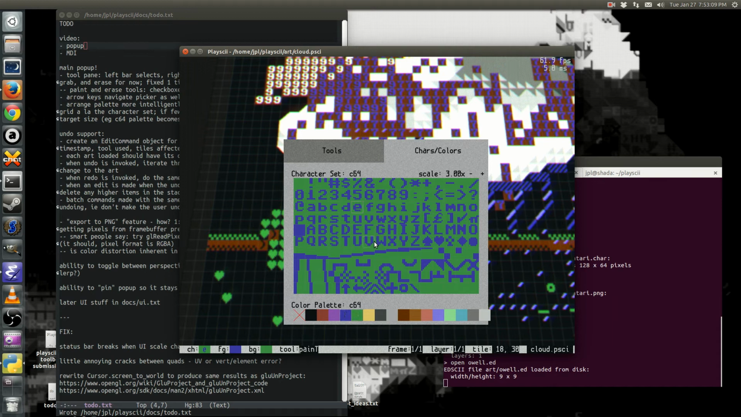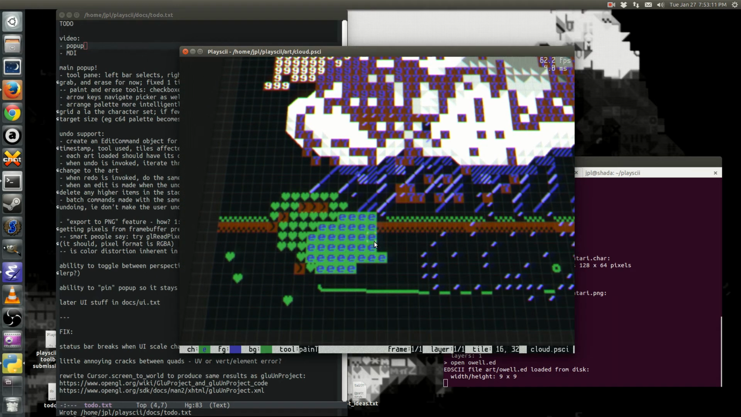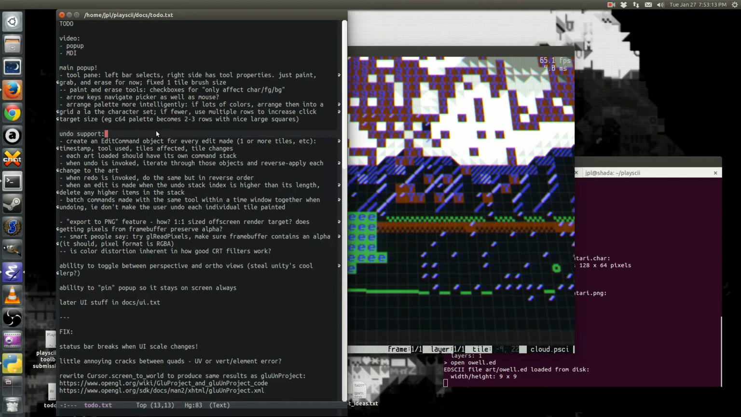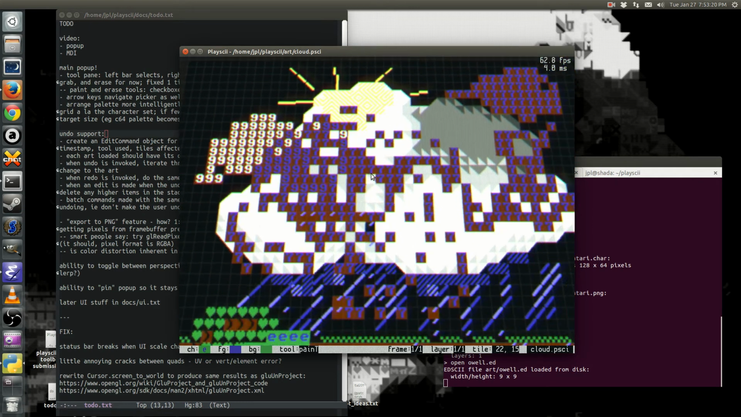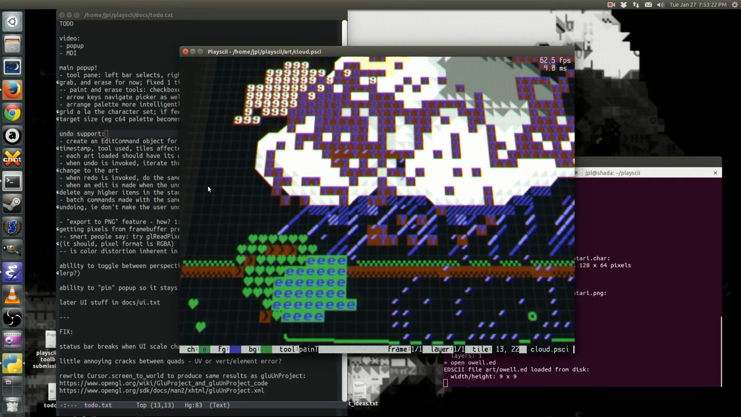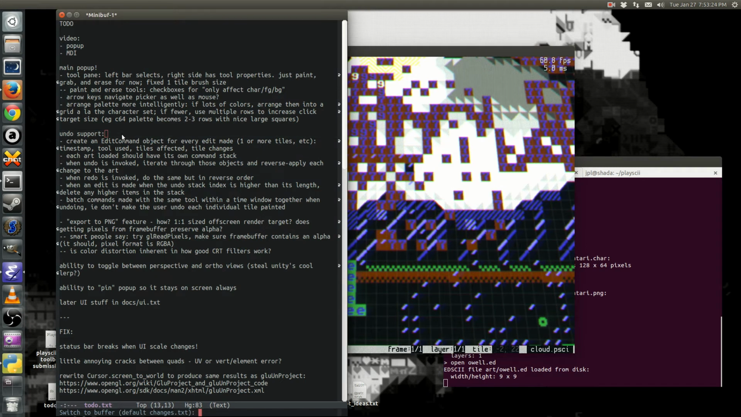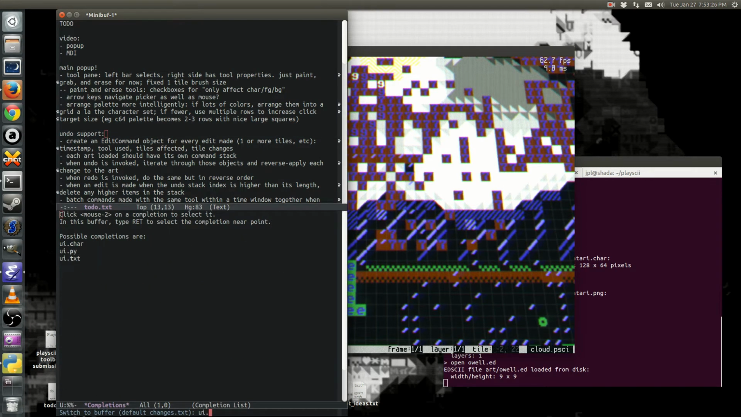Yeah, so I think one big thing that's missing right now, and you can see it on my to-do list here behind here, is undo support. Because being able to undo is pretty important in an art tool. So yeah, I'm trying to think if there's anything interesting in the code department.